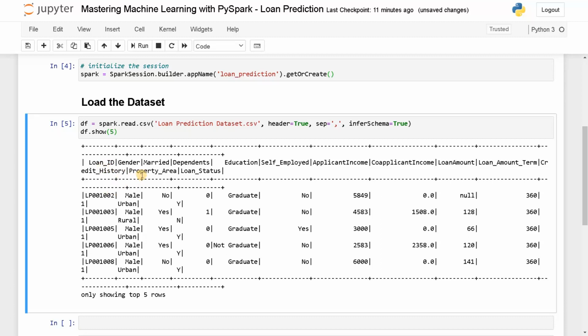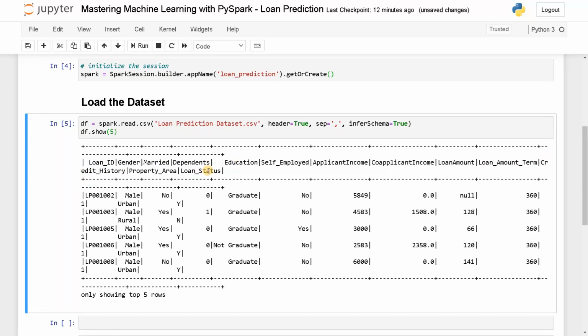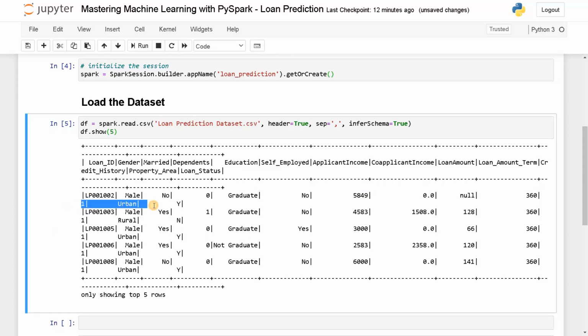If it's a small dataset you could have seen everything in a clear way, but here the number of columns is higher, so you can see the column names until the loan status, and this is the first row including this one. We also have a couple of null values. That's why I have chosen this dataset to cover all aspects of how to use PySpark. For detailed information about the dataset, you can check the previous video I have already made.